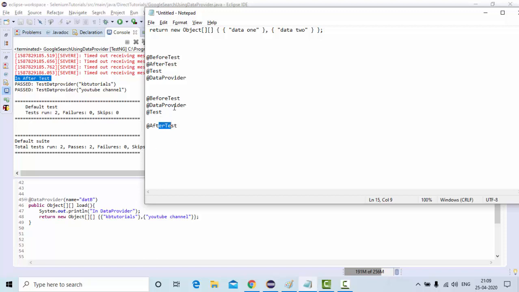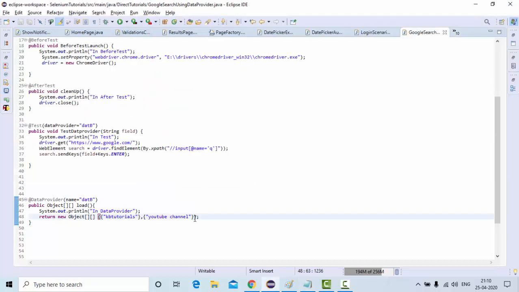Okay, so this test got executed two times since I have two sets of data. If I have one more set of data here, it will get executed three times. So this implementation that we have seen is within a class.